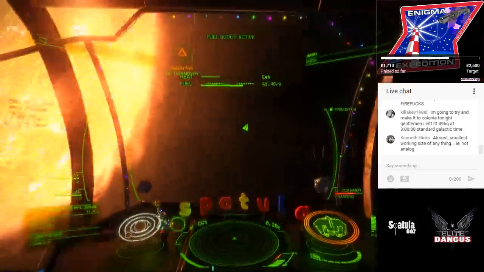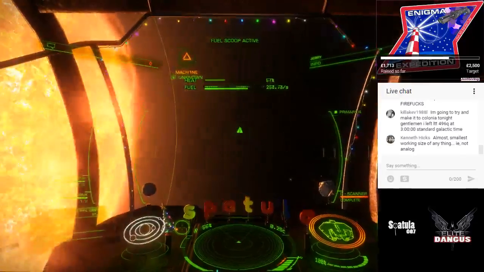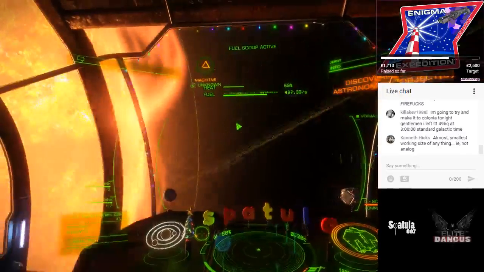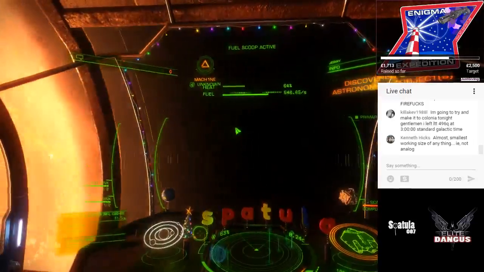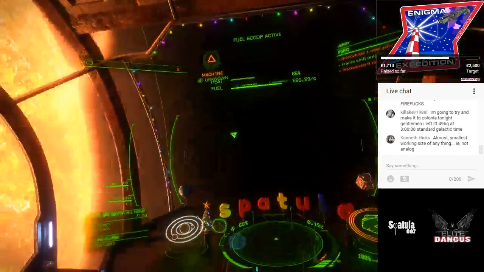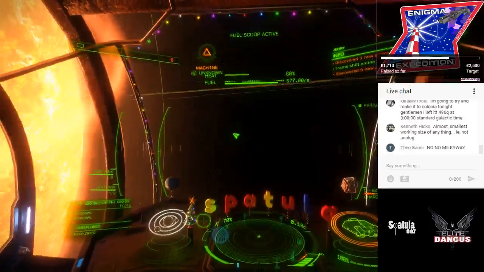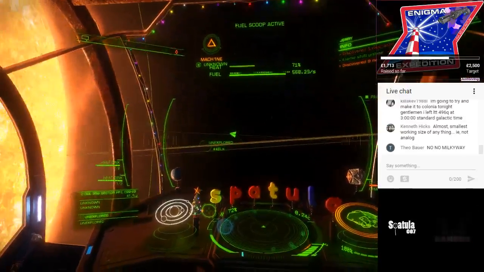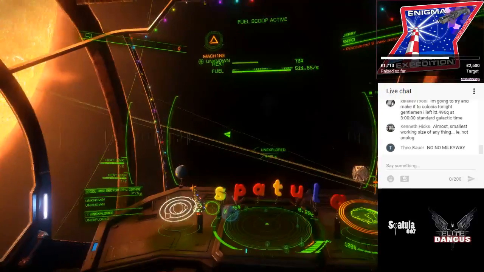Killer Kev says, I'm going to try and make it to Colonia tonight. He left at, what was that? 3 o'clock Standard Galactic Time. He's going to make it to Colonia tonight. Good luck, sir. That's insane. Oh, yes. Have a go. It's possible.